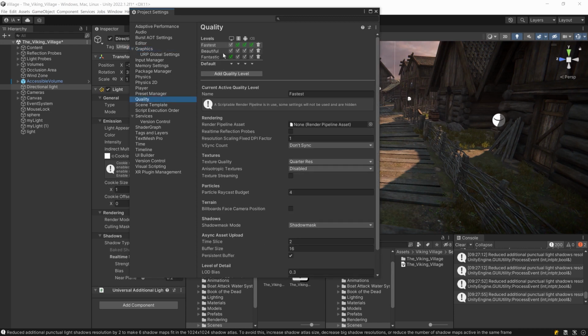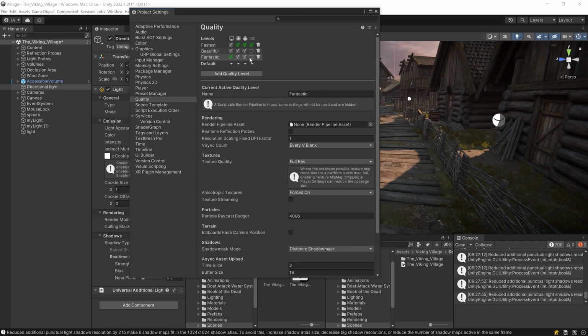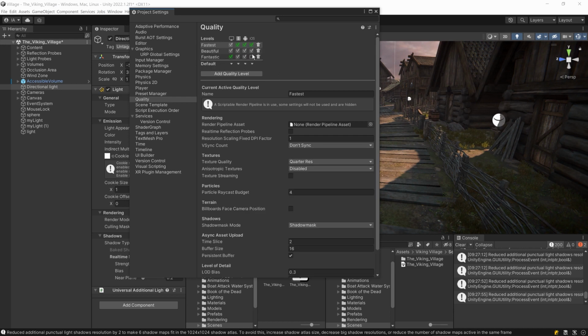As you can see in the quality, we are given several lists, for example, fastest, beautiful, and fantastic, and the columns represent the devices that we intend to run this on. We could disable certain quality levels entirely by unticking them from here, and this would mean that for iOS, for example, we would only have the fastest version available because all others are disabled for iOS. And the green check marks mean what is the default variant for this platform. You can change the default variant by clicking on this triangle and picking, for example, beautiful. This means that for iOS, beautiful will be the default variant of quality settings.